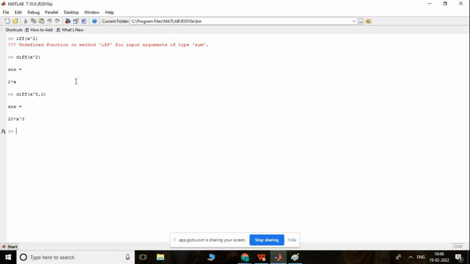Sir, can you please repeat the last step? Second order derivative, differentiation of x to the power 5, comma 2. 2 means second order. Okay, sir. So any order you want to go with, just write it this way.